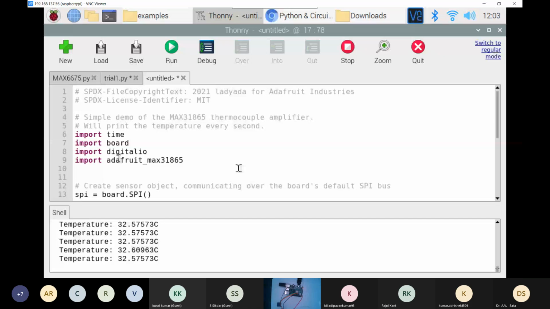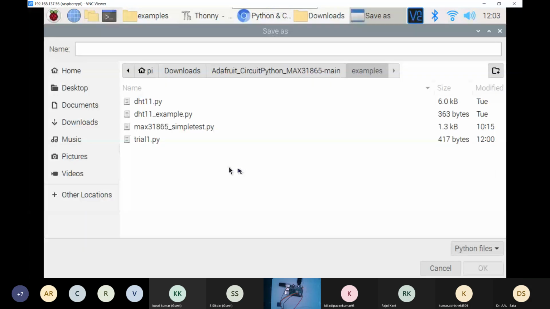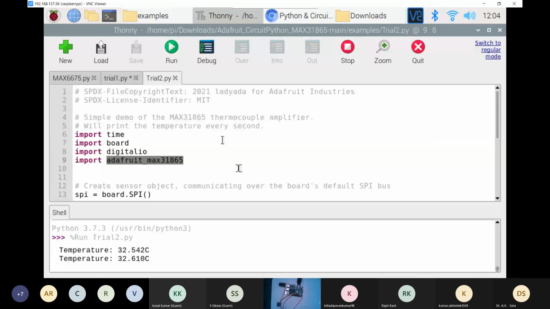So we'll have to save this file over there only. We are saving it in the MAX31865 library folder, and I will just name it trial 2, with the default extension .py, as every Python file has the extension .py. And then I will just stop the previous code and try to run this code.